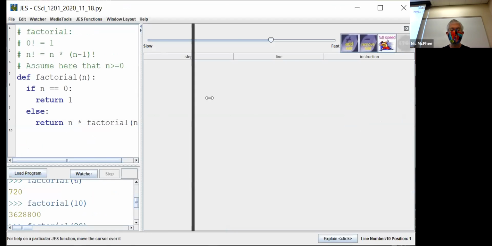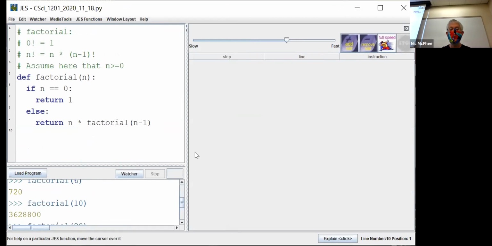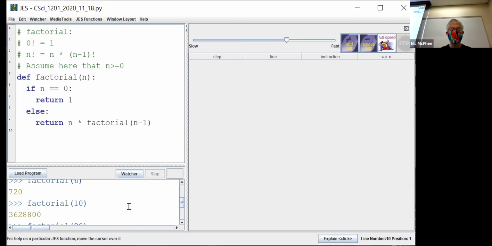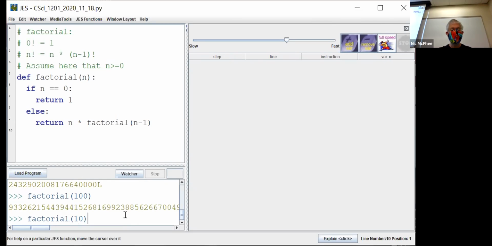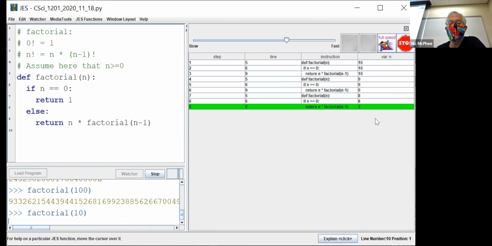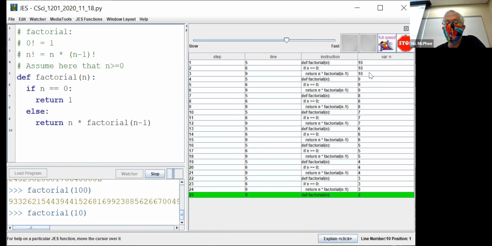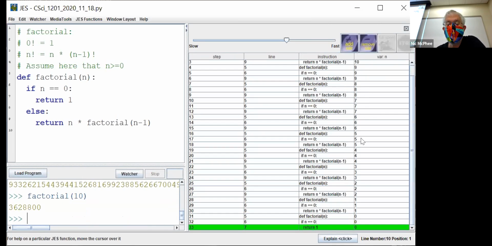And if we use the watcher, we can actually see, let me add the variable n to the list of things we want to keep track of. If we use the watcher, we can see that it started, this is fairly small text, but it started at 10, then it did factorial of 9, and then factorial of 8, and so on. And then eventually we got down to def factorial of 0, and it said if n is 0, that would be true, and we would return 1, and that ends things, and it can do all the multiplication back up the chain and get 3,628,800 as the answer. Okay.